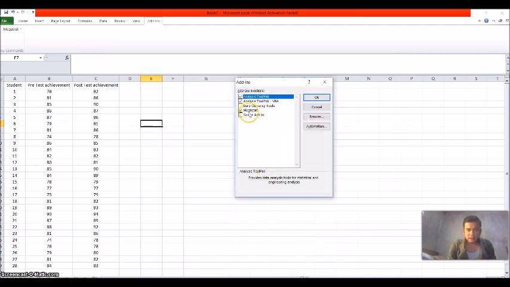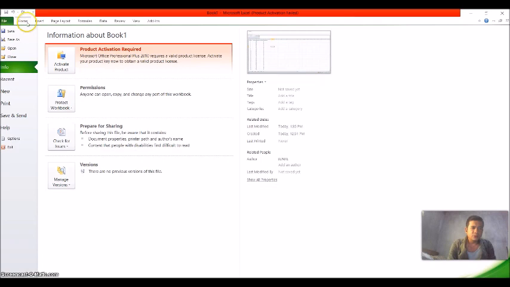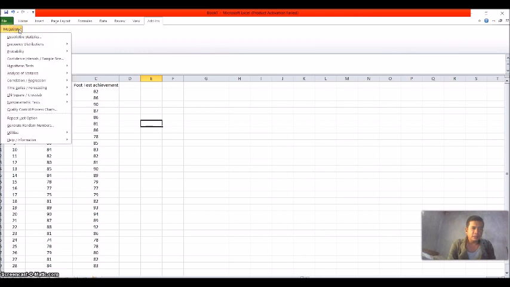Since MegaStat is already checked here, just proceed and click OK. In case MegaStat here is not checked, then you have to check the box and then click OK. So let's check. Okay, now in the home menu, you click Add-ins and then click MegaStat. From here there is a drop-down list wherein you can find a variety of statistical tools to be used.